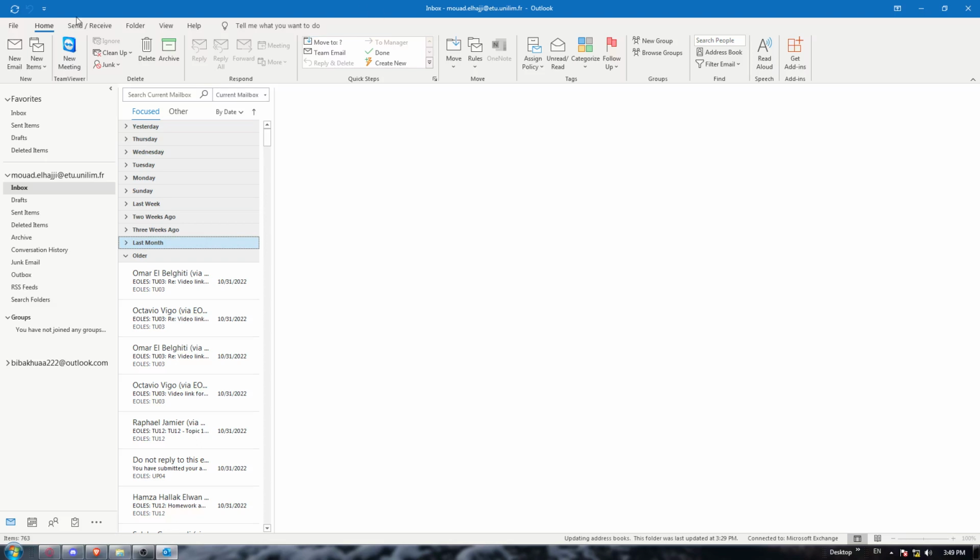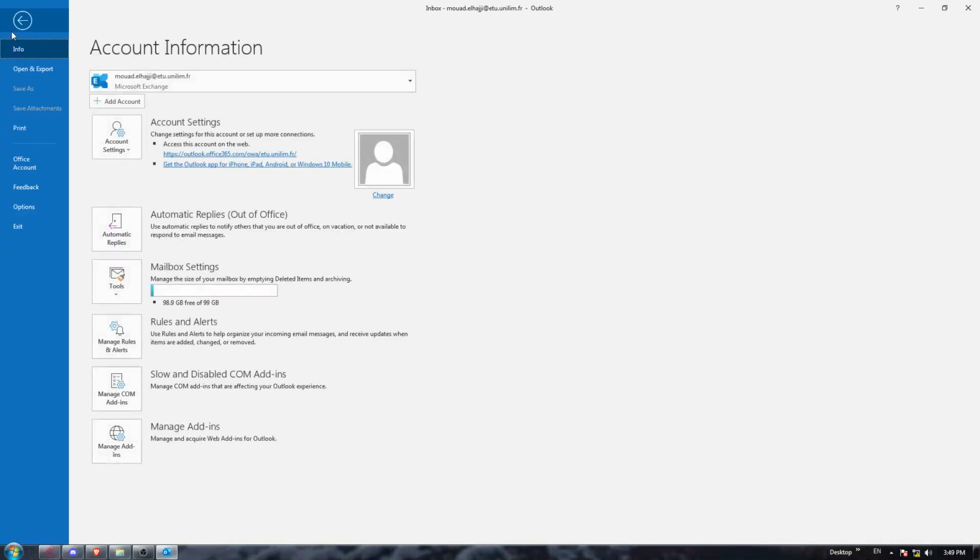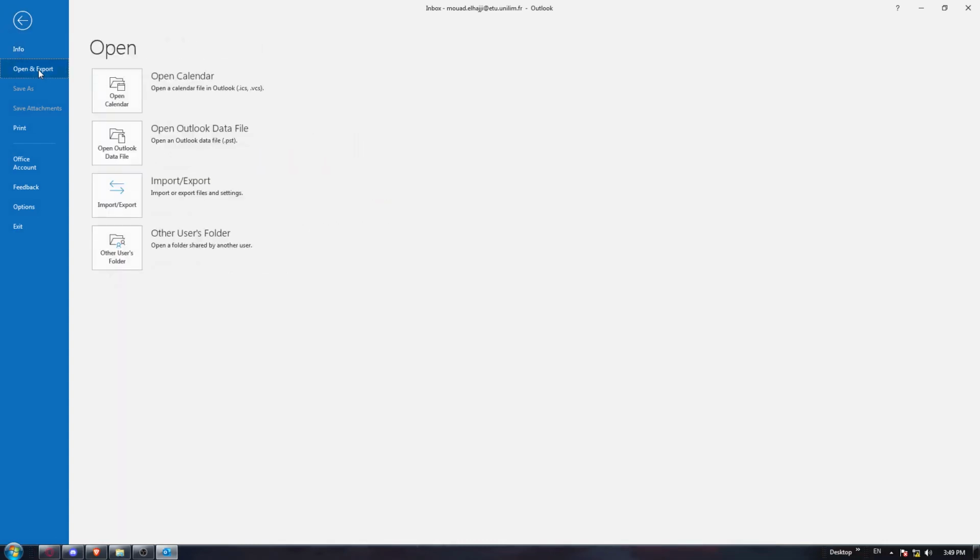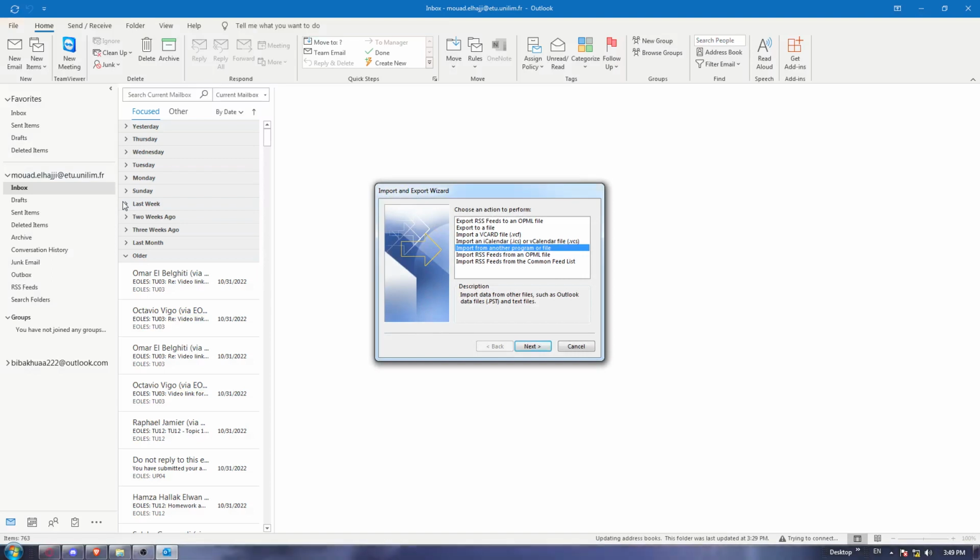So of course, if you want to do that, at the top left corner, you would like to select File. From here, you would like to choose Open and Export. Here, you'd like to click on Import and Export. And now you would like to choose Import from another program or file and hit the Next button. Now you would like to choose Next again and make sure to have Comma Separated Values on.